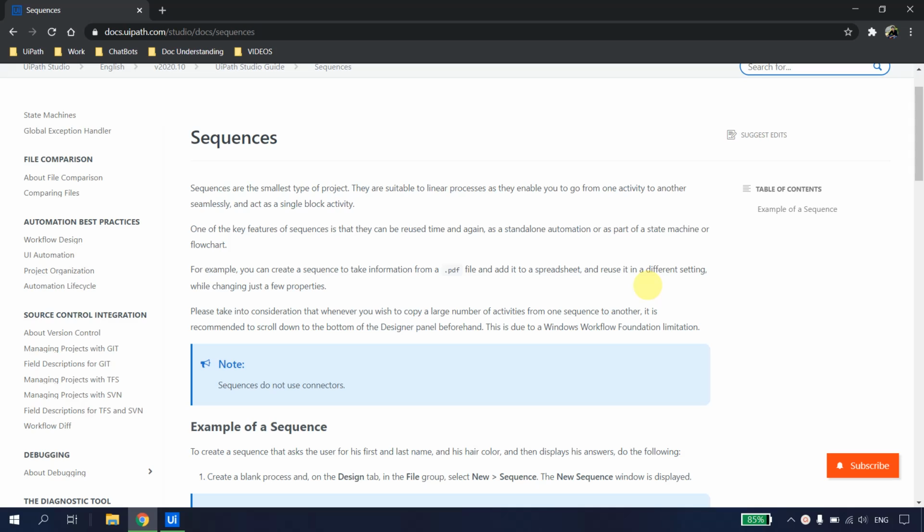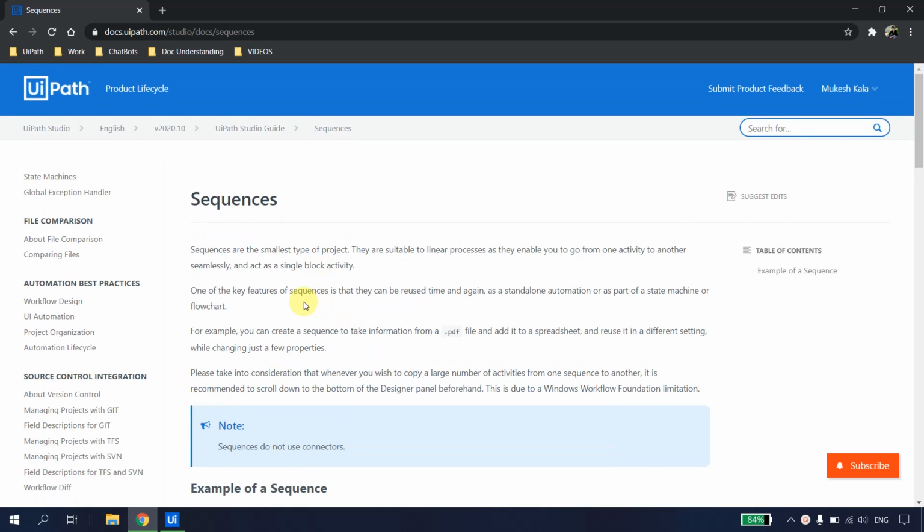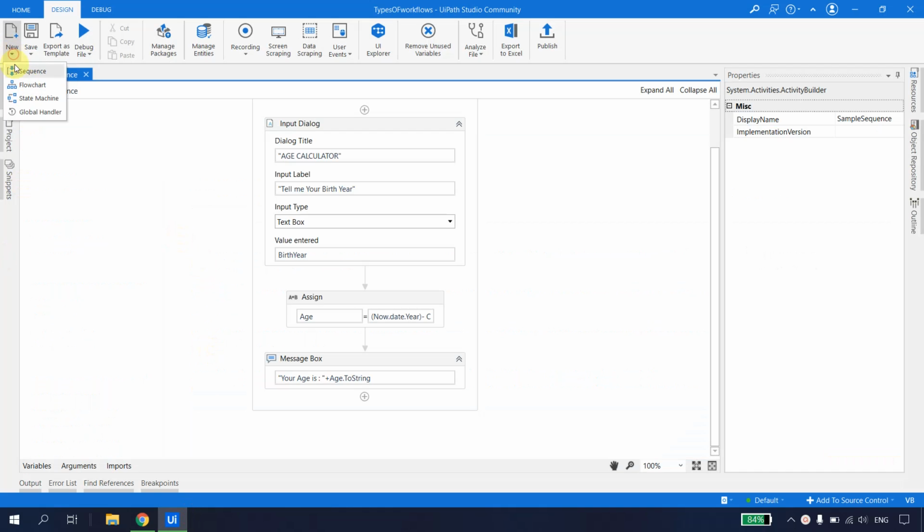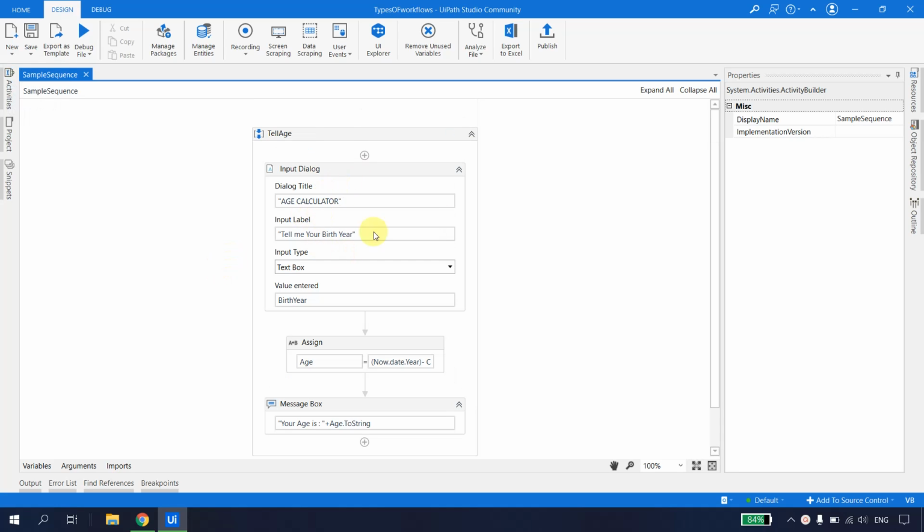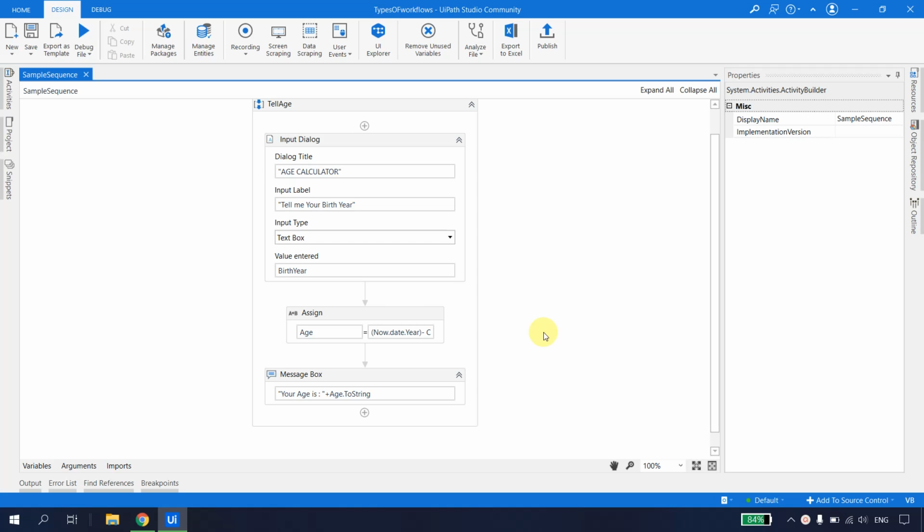So now I hope you understood how exactly a sequence works and in which type of automation you have to take sequences. Now let's jump to the next one, which is the flowchart. If I go here, there is the second option called flowchart. So now let's say in the same example, why do we need the flowchart? We are asking the user for his birth year, and we are giving him an age. Now let's say we have a slight change in the requirement and we want to check whether the person is eligible to vote or not.